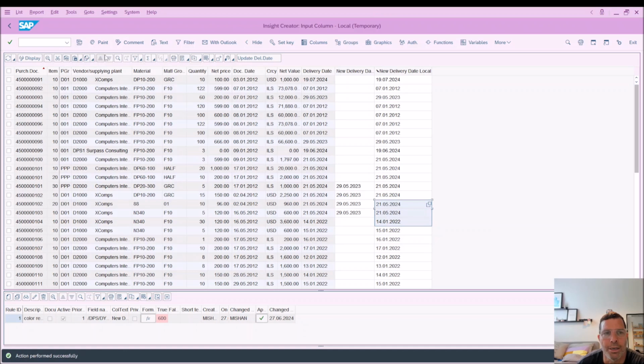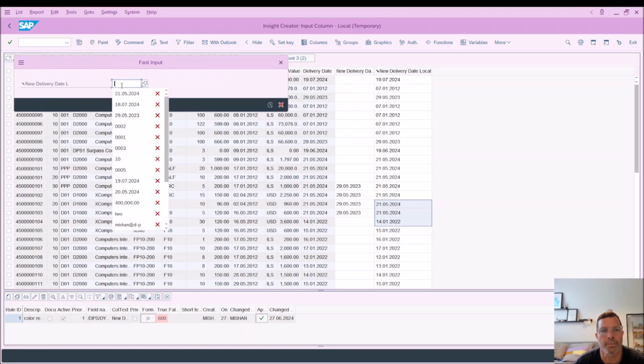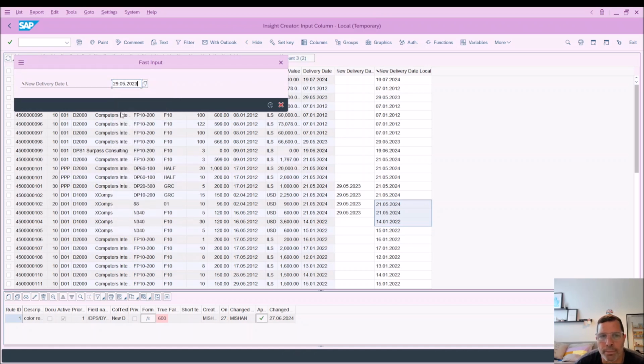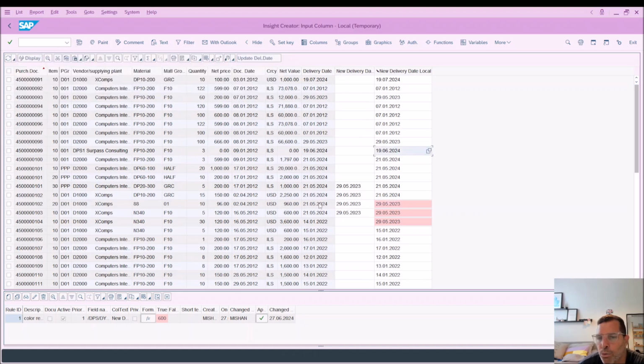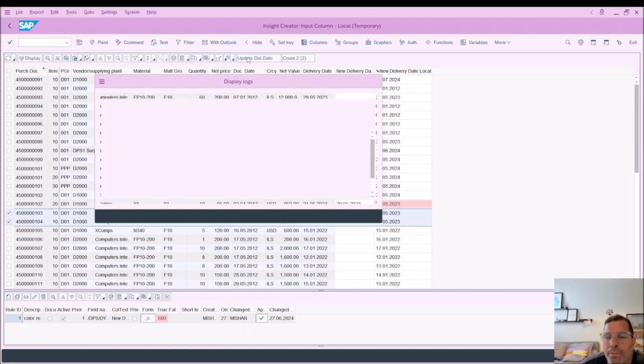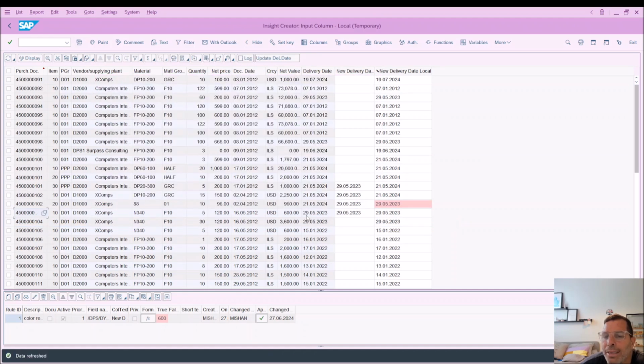But now let me do something like that. I'm going to change the values of these records. Okay, so first you can see that the color was changed. Okay, and now I'm going to press the button. So the original date was changed. These columns are now just the same, and the color is gone.